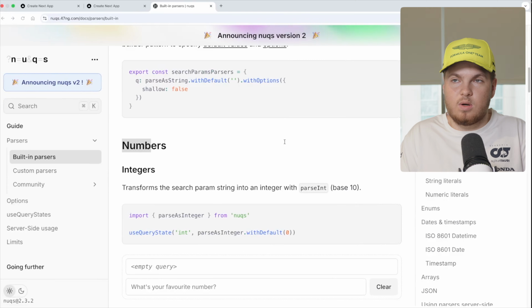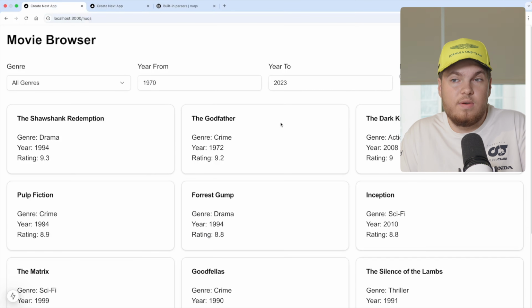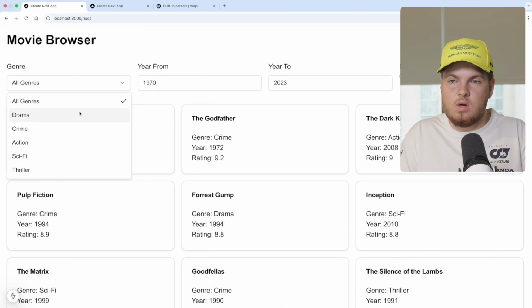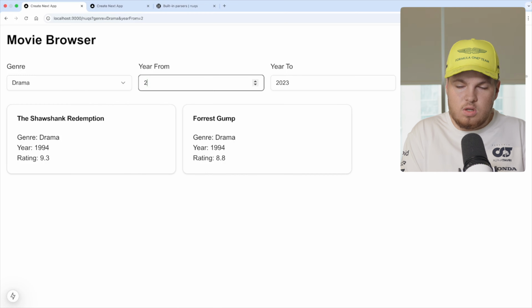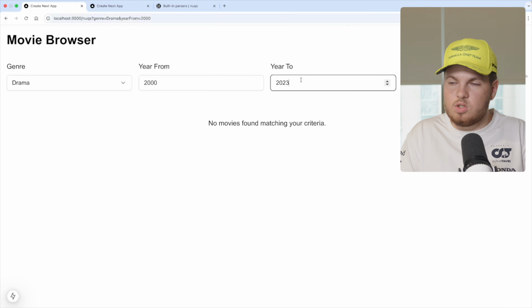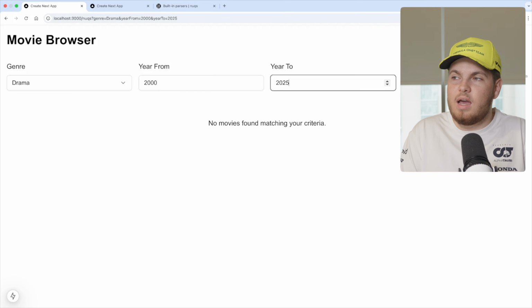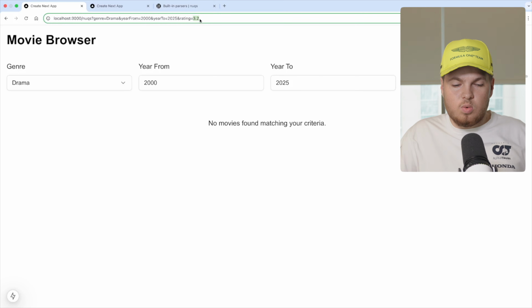This means if I now save this and again go back and do a hard refresh, everything should work. So for the genre, drama. Wow, the URL updated. For the year from, 2000. Let's see. Wow, the URL updated. Year to, 2025. Wow, the URL updated. And for the rating, 2. And if I do a float number, a decimal number, we see 3.2. Wow, this was so simple.